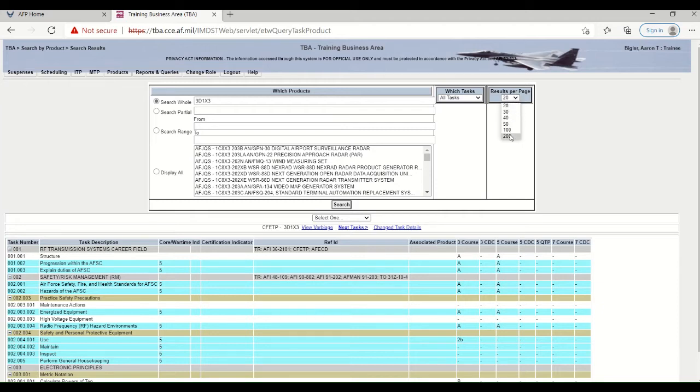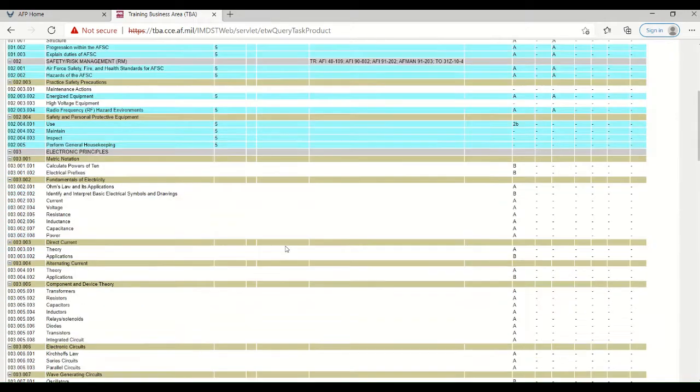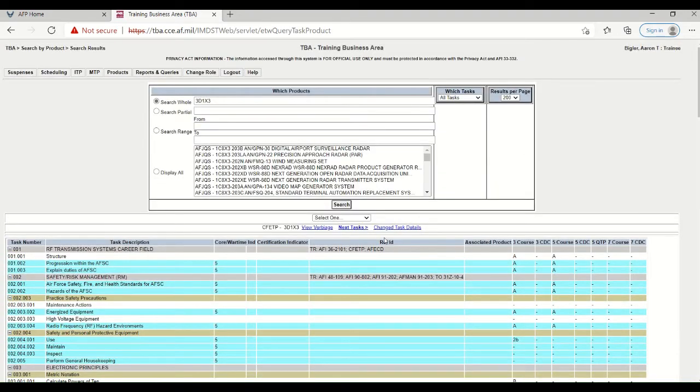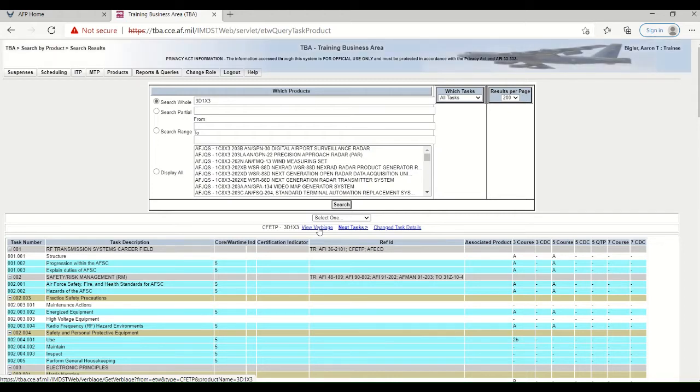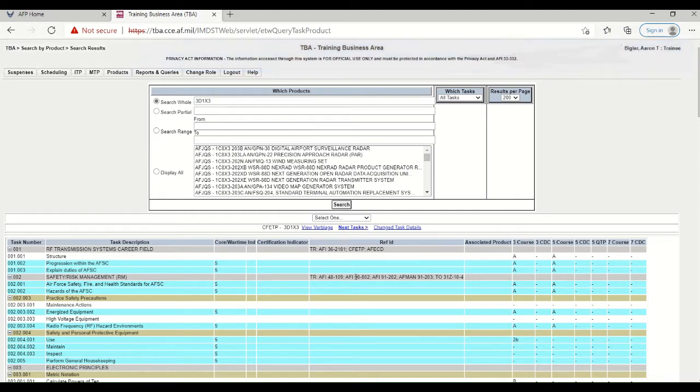So if I wanted to increase that, I could see a lot more results here, so I don't have to continuously click next tasks. Also, if you click view verbiage, what that's going to do is bring up the actual CFETP with the list of tasks. An important thing about this is when you click that view verbiage button, it doesn't actually open the training reference. So if, for example, you're trying to look at the dangers of high voltage equipment, if I click view verbiage, it's not going to explain that. It's just going to be a list of these tasks and what their source is. But that's how you find that stuff. You can scroll through here, like I was saying, or just click search.